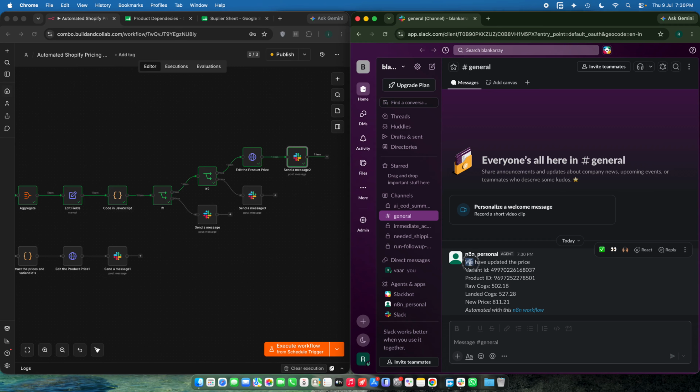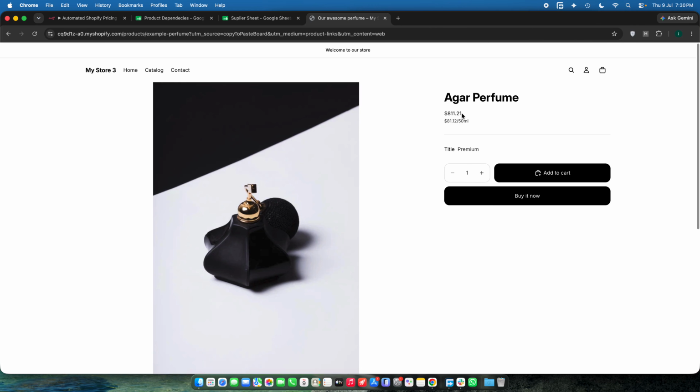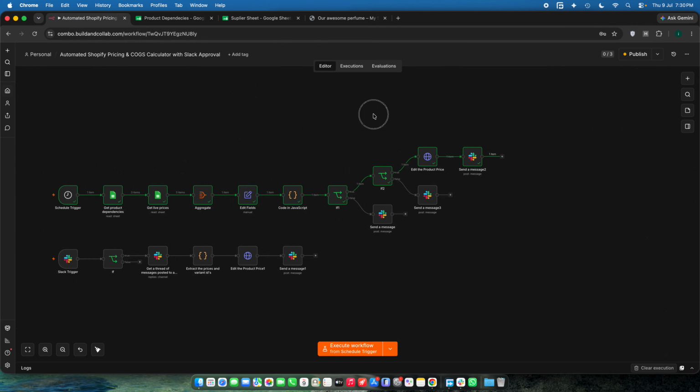Okay, we got an update, and it says the new price was 811.21 cents. So let's see that. Yeah, perfect. The price was exactly accurate. And by the way, if anything unusual happens, we send that particular price update to manual approval via Slack.